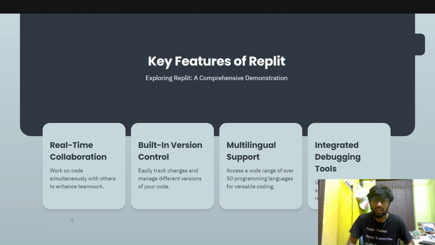And it also has an integrated debugging tool. It uses AI to do the debugging, step by step. AI is used, so it is a very enhanced feature, a very good one.